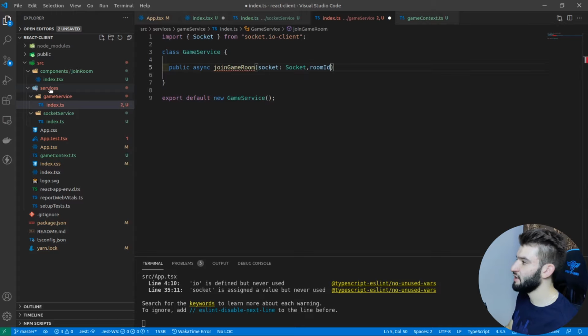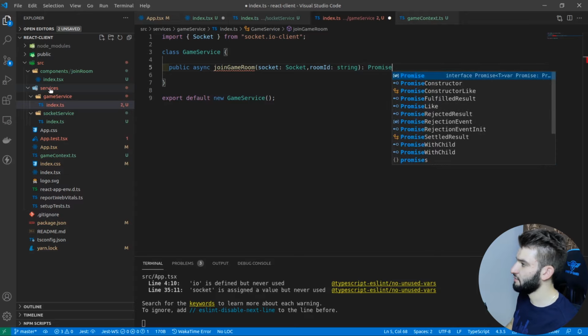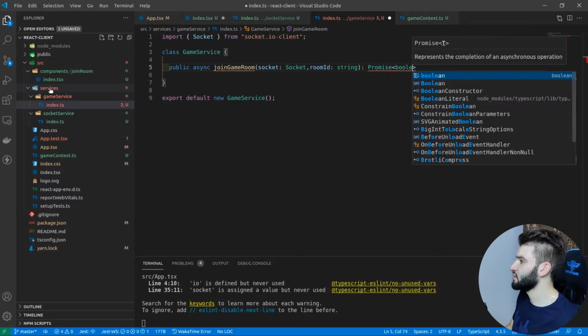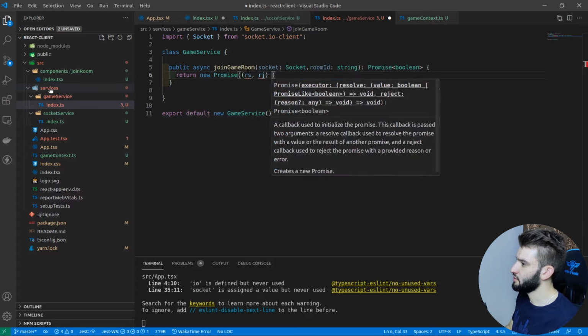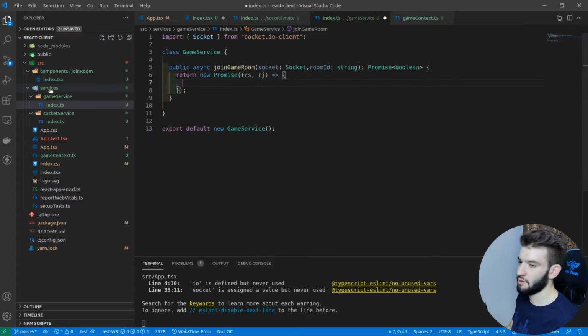And we need the room ID that the user intends to join. And of course, it can return a promise, for example, just a boolean indicating whether we have joined the room. If it's true, we have joined the room. If it's false, we haven't joined the room, just to know if it is or not. Okay, so here we need to return a new promise, because the whole point is that a promise defines resolve and reject, and we can have everything in a single spot.